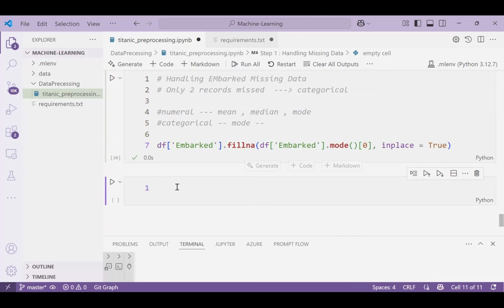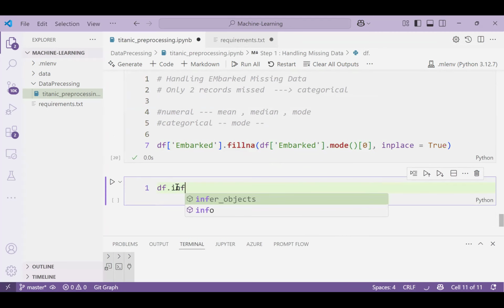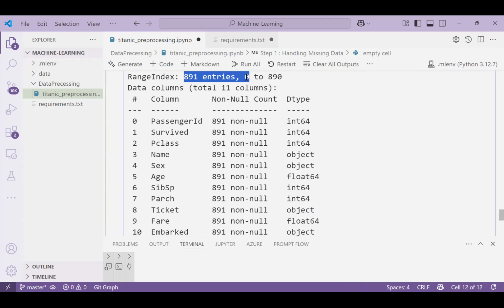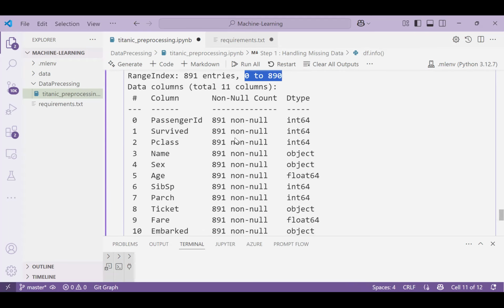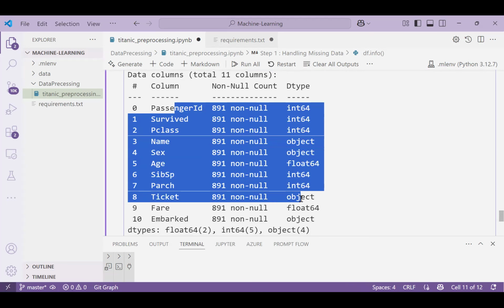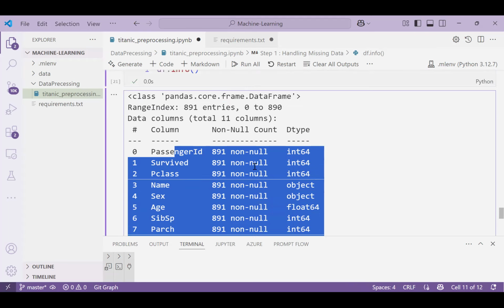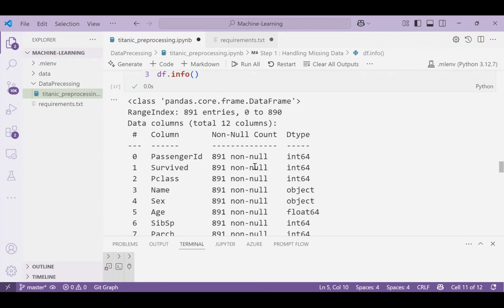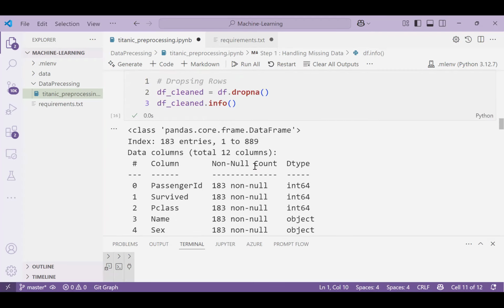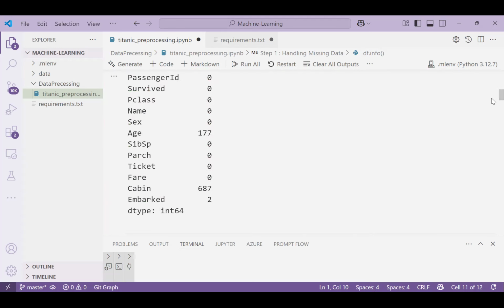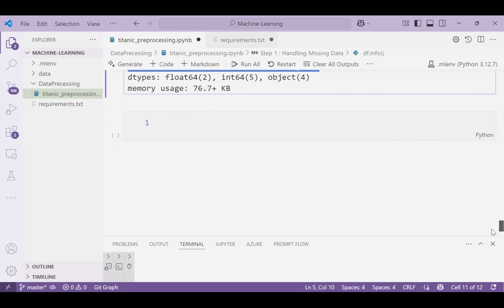Okay. And after that, we'll go for checking with info. In this scenario, you have 891 entries. The index starts from 0 to 890. And we have a total of 11 columns, and in these 11 columns there is no null data. So this step has been completed. Any question, guys? I hope you understood missing data.